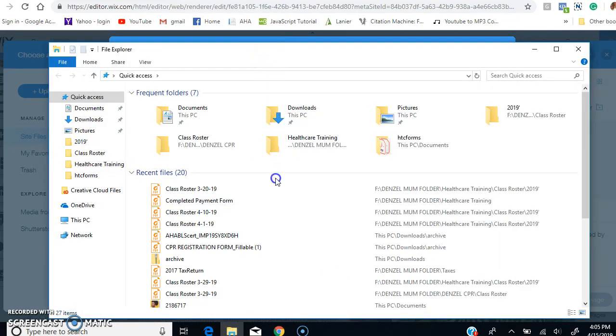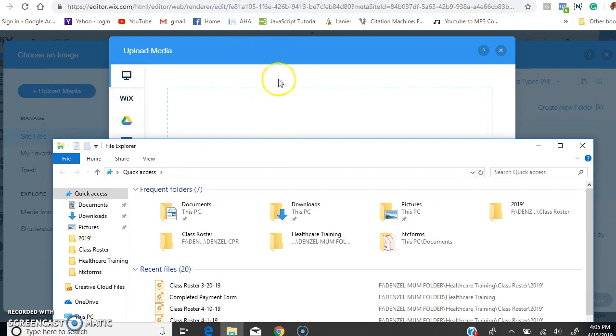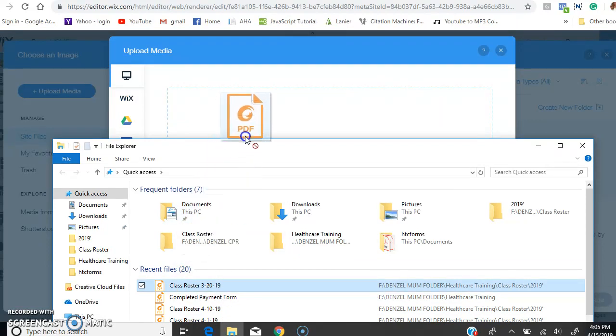You would drag this down so that you can see both this and your new folder. And let's say this was the image that I was trying to upload. I would click on it, hold the mouse down, drag it, and once it gets in the middle of the dotted area, I would release the mouse and it would place it there. I'm not going to place it there because it's not a photo.